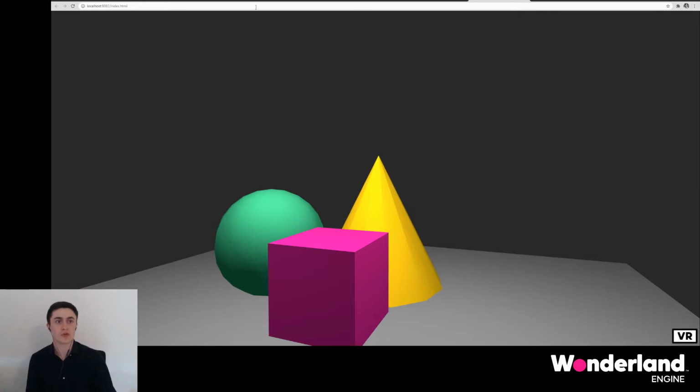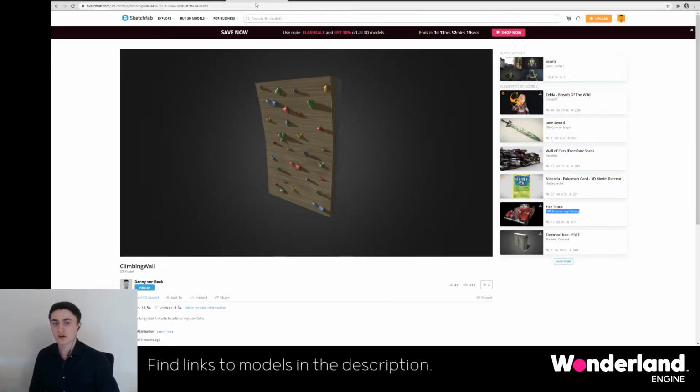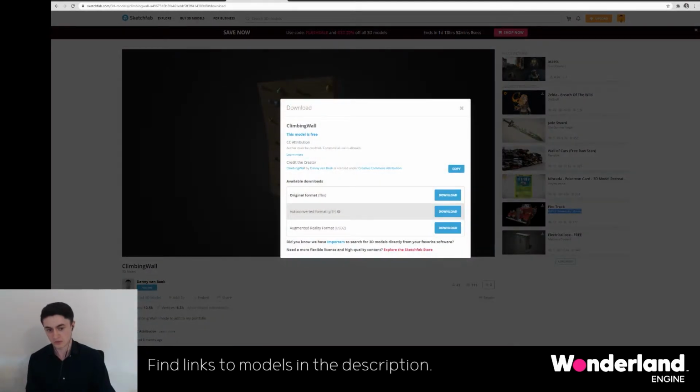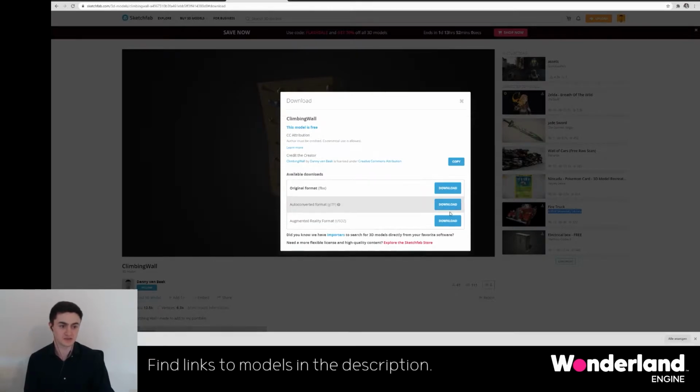Now, the first thing that we'll want to do for our climbing game is we will want to import objects. So to get those 3D objects, we go to Sketchfab and just explore the models there. And I found in particular this little climbing wall that I'm going to go ahead and download using the download link. And I'm going to choose the glTF format because the glTF format is the one best supported by Wonderland Engine.